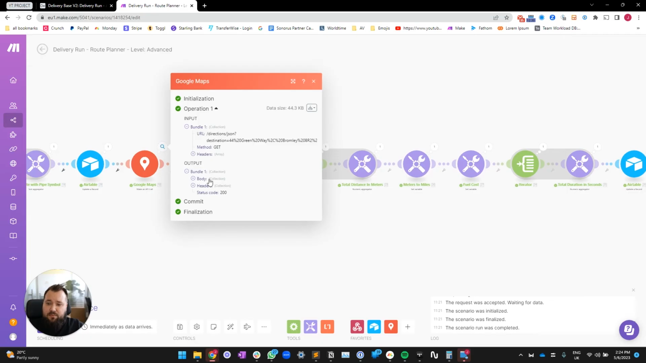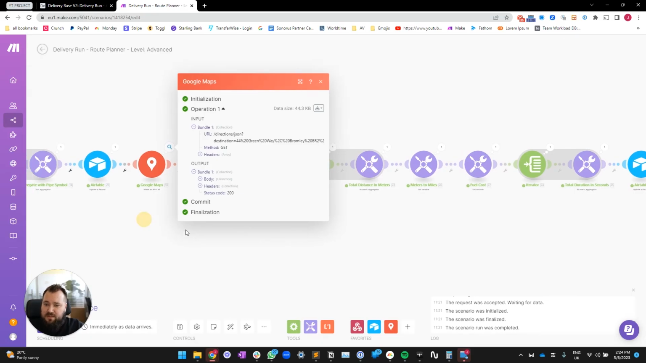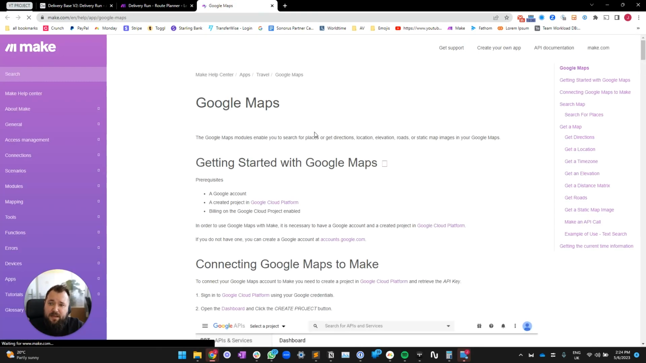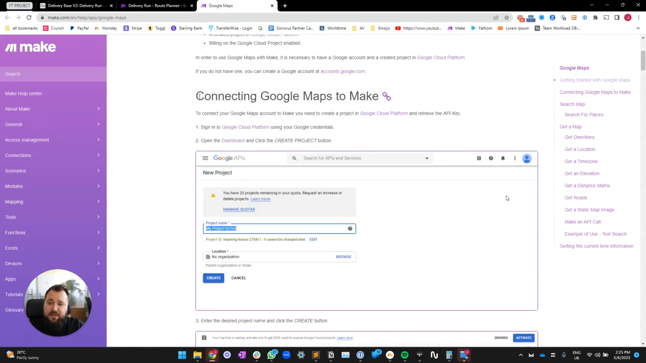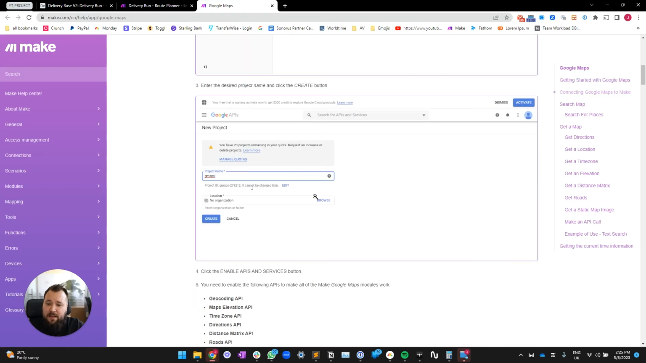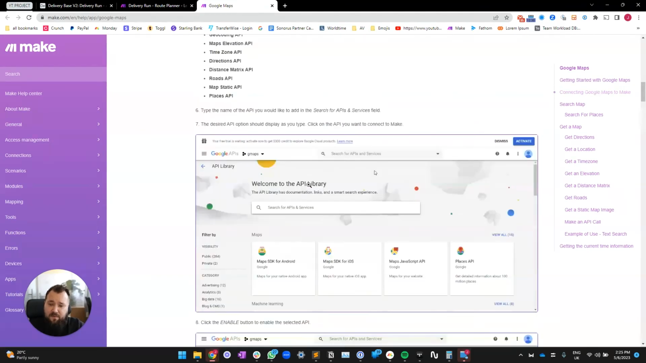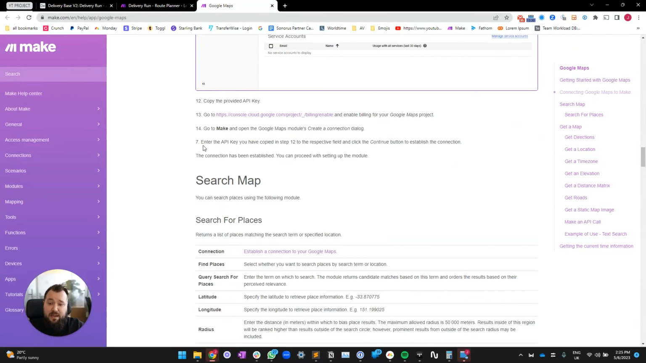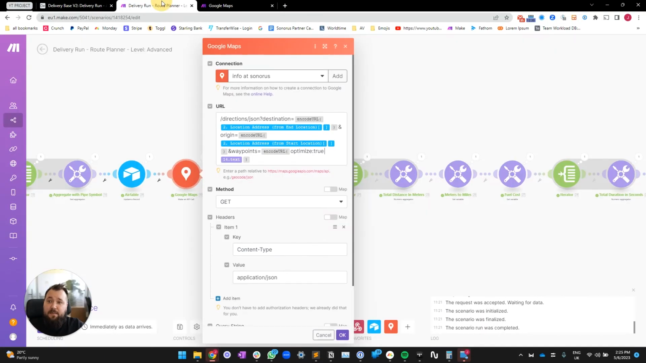The result will really give you a lot of stuff. Oh, by the way, minor note about Google Maps. Please follow the instructions as provided by Make. They give you really, really detailed instructions as to how to connect Google Maps to Make. I've myself followed all of these instructions and I got it to work. You also have to enable billing to get this thing to work.